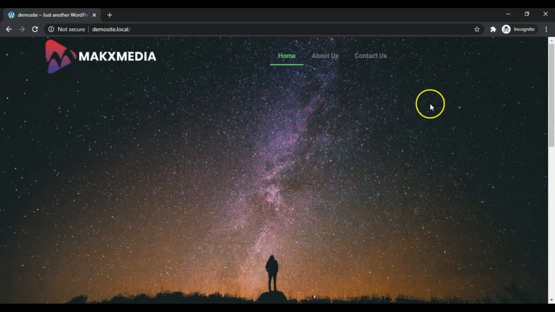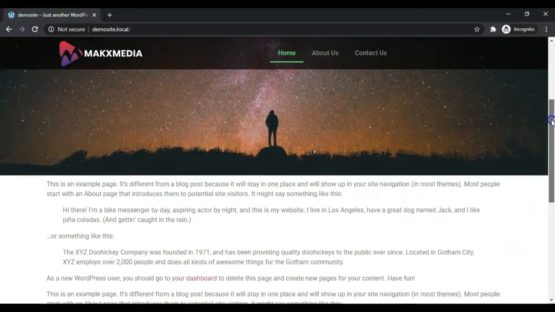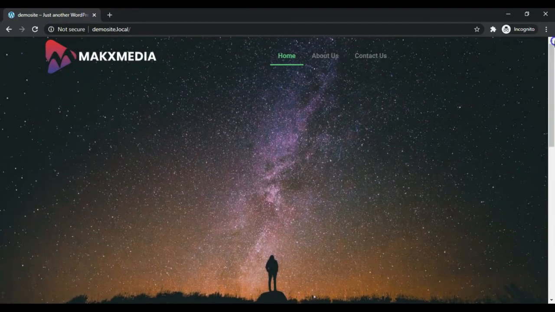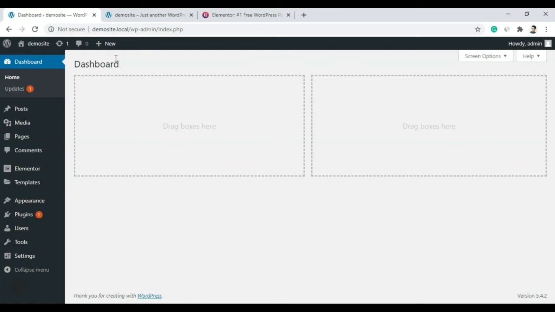In this video, we will see how to make a transparent header as well as a sticky header using Elementor Pro, and we will also add this cool animation effect on the logo. All this will be done in this quick tutorial video. So coming up. So let's jump into our WordPress dashboard and start creating the sticky header.